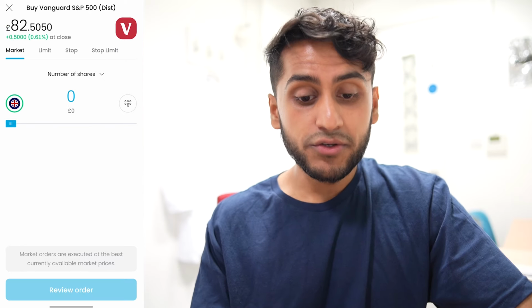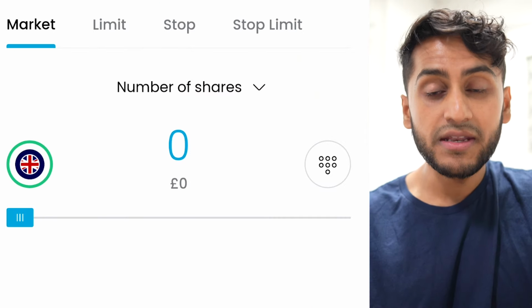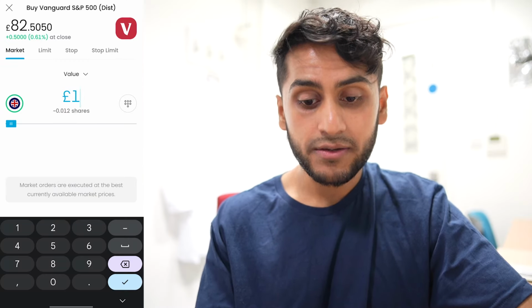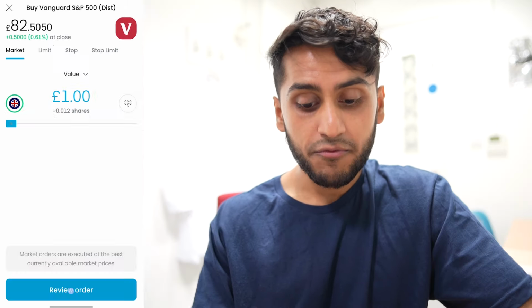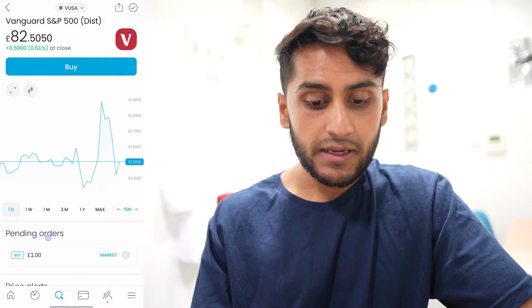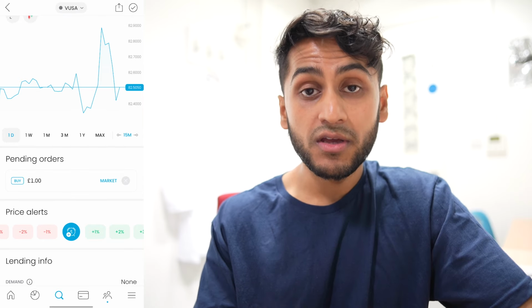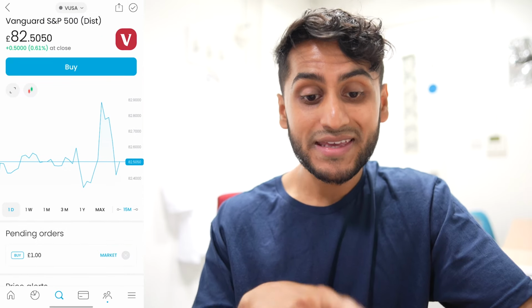Now, alternatively, if you don't want to do it like this and instead you know how much money you want to spend, you can change from here number of shares to the value here. Now, what this allows you to do is to put in however much money you want, starting with as little as £1. So if we just wanted to invest £1, let's say we weren't comfortable with investing and we wanted to dip our toes into investing into the S&P 500, we can put in £1 here, review order here, and then press send order. Now, as you can see, because the markets are closed, this comes out as a pending order of £1, and as soon as the markets open and your order can be fulfilled, you will buy £1 worth into the S&P 500.